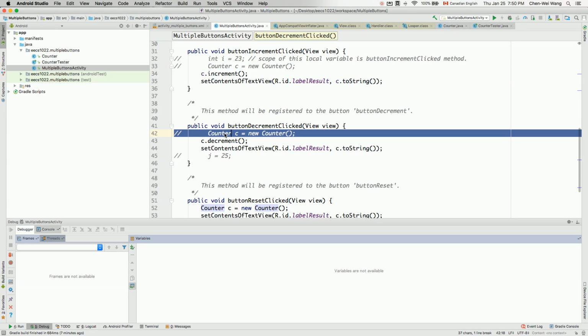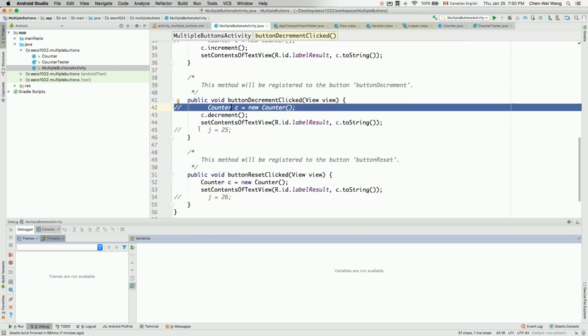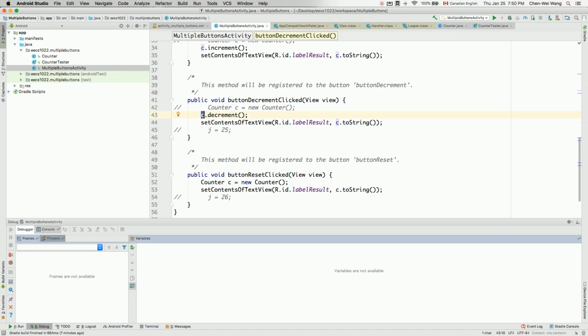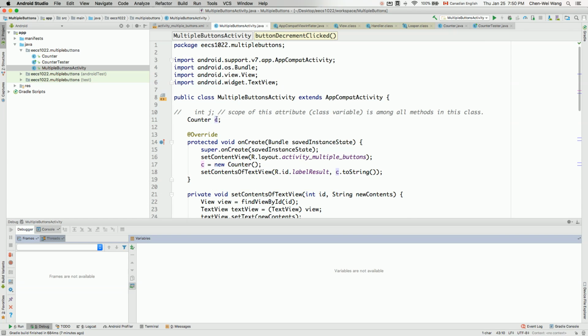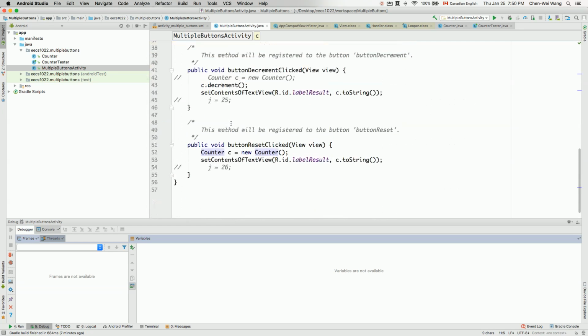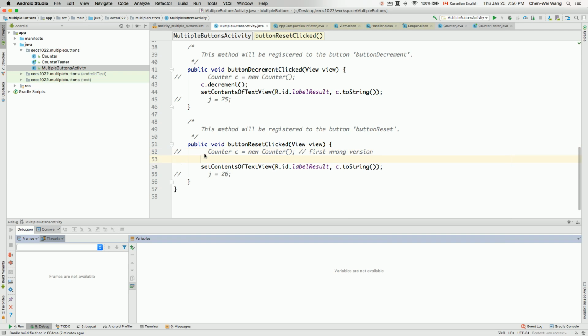Similarly, we're going to comment this out, and then we just say C.decrement. So this C over here again is referring to this counter C that's declared at the class level. And then finally, this is the second place. Let me say first run version over here. What we'll do is say C is assigned to new counter. As an exercise for you, instead you can say C.reset.